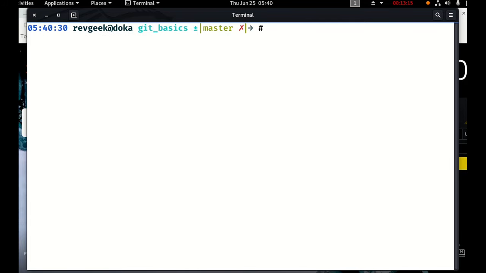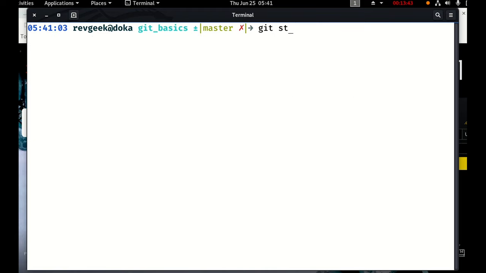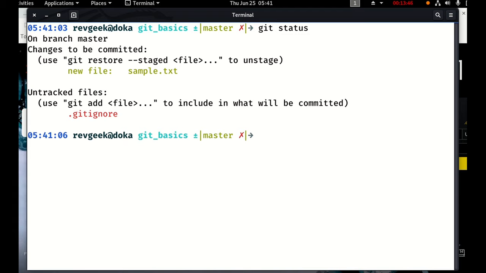I talked about, we already looked at, unstaging files that have been staged, and what we used was git status. In case we stage the file sample.txt, let's stage it. So one option to unstage a file, what we used to do is git restore --staged, and then we pass in the file. That's how we used to unstage the file.